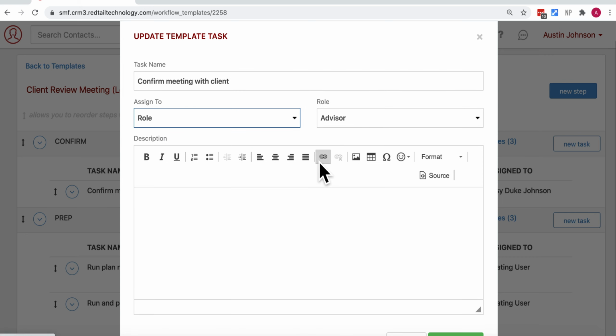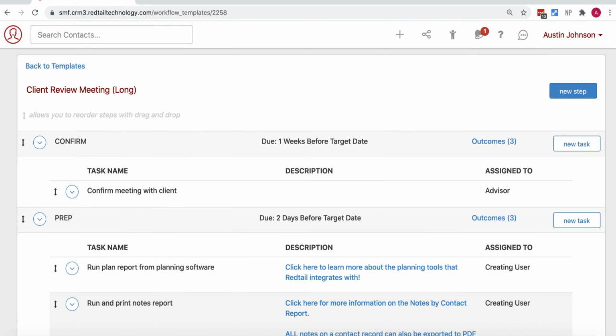So if I want whoever this client review meeting is for to be assigned to that person's advisor, then Redtail is going to look up the advisor in the database and who it is assigned to that contact, and it's going to fill in the task and assign it to that particular advisor. So what this creates is the ability for multiple advisory practices working in the same database to use the same workflow process and then delegate the assignee out to whoever the advisor is for that particular contact.